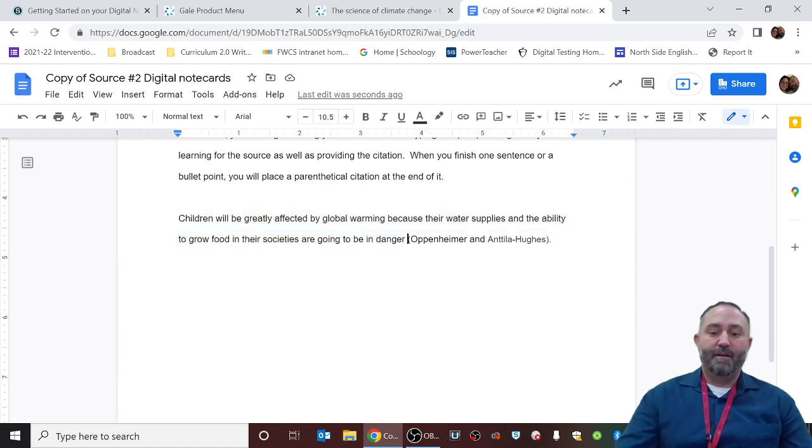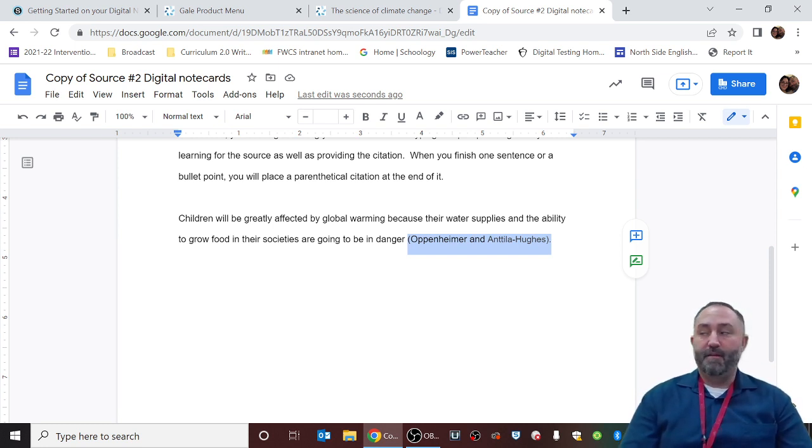Just keep in mind, it's all about making sure that you give credit where credit is due by listing the author or the authors' last names in the parenthesis.